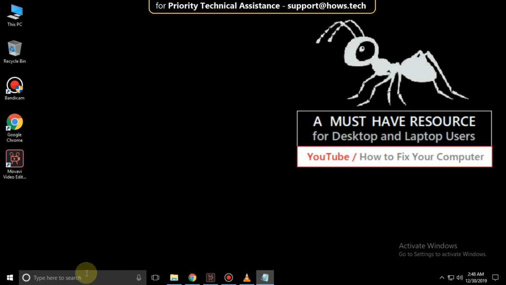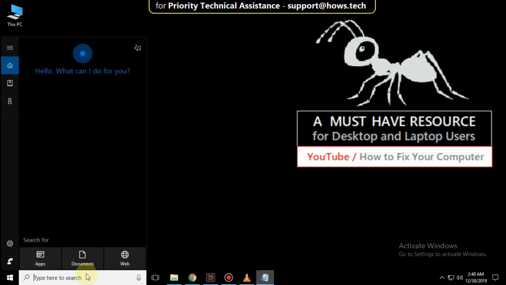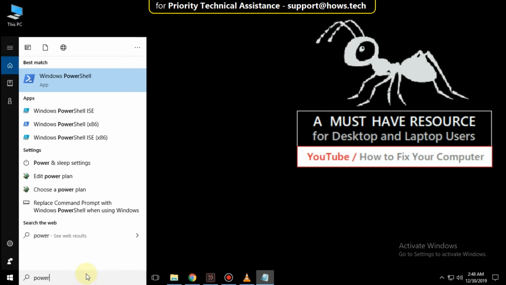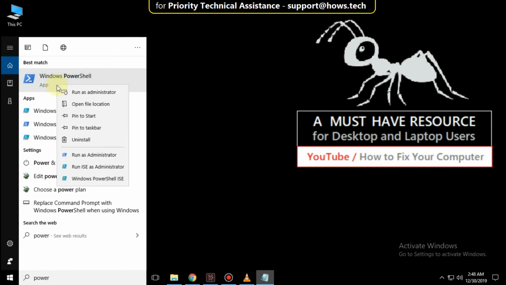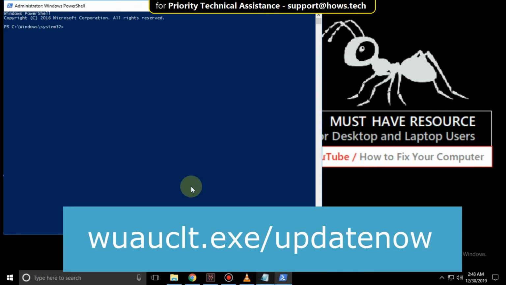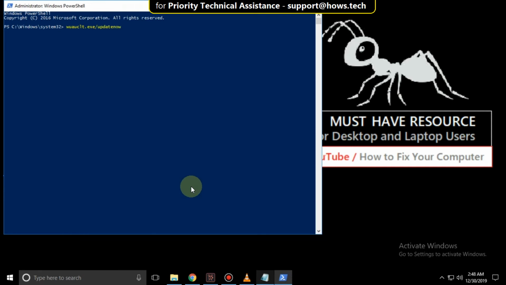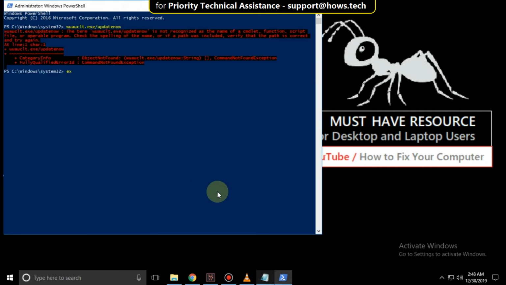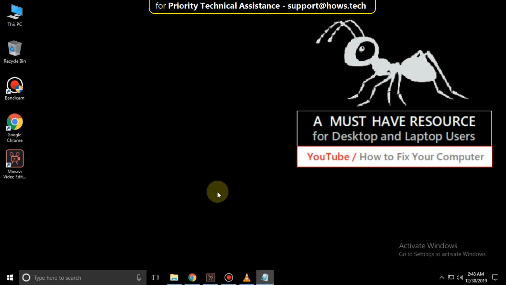Again, go to search bar and type PowerShell. Right click here and run as administrator. Now type this command carefully wuauclt.exe /updatenow and hit enter and type exit to close this.